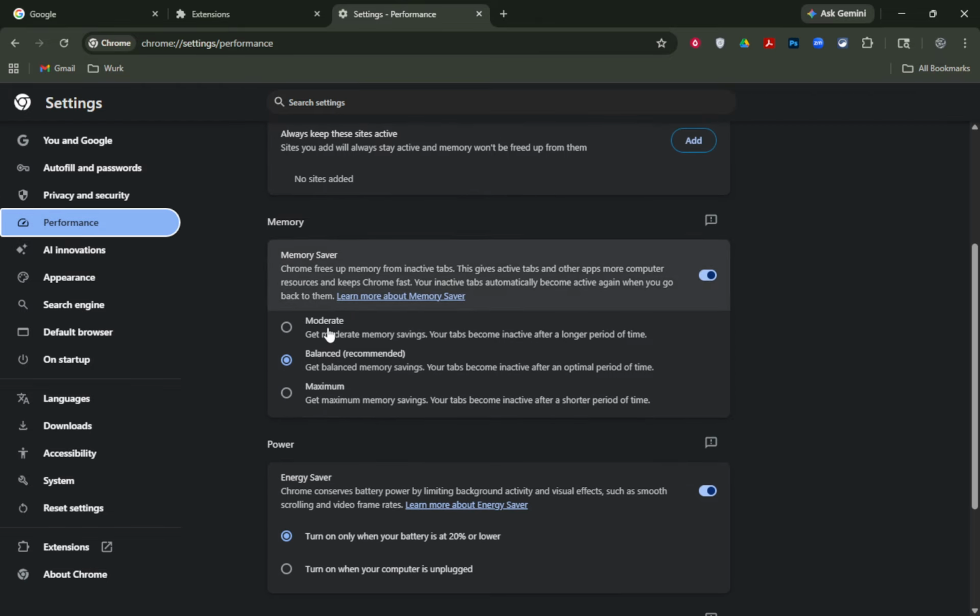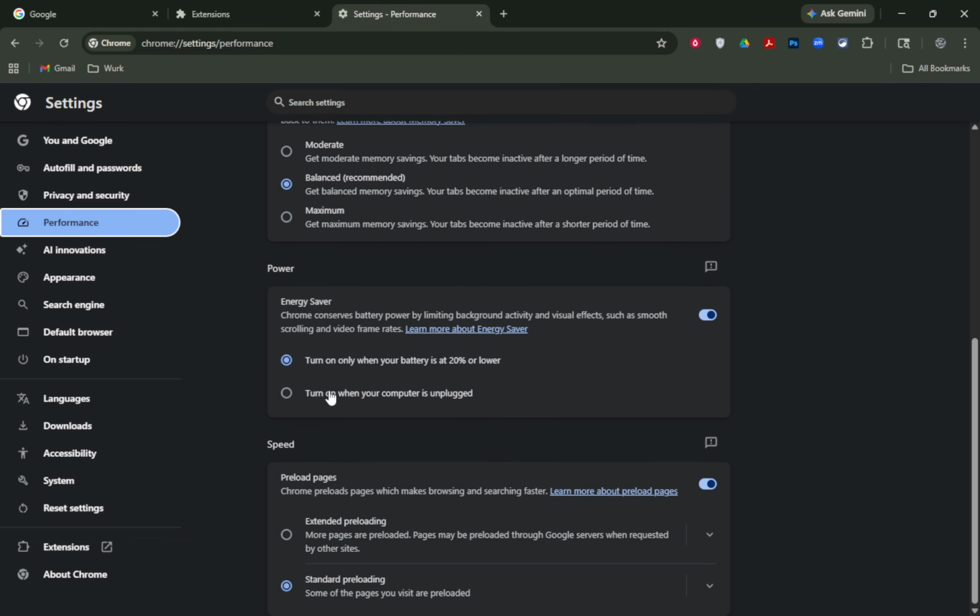Work through these tweaks in order, and you should feel Chrome respond faster right away. Keep your tabs tidy, limit extensions to what you really need, and revisit these steps whenever things start to slow down.